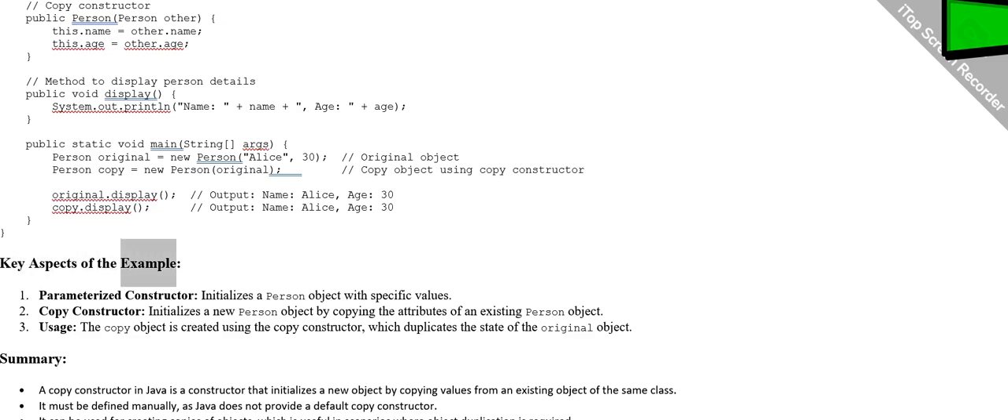Key aspects of the example. The parameterized constructor initializes a Person object with specific values. The copy constructor initializes a new Person object by copying the attributes of an existing Person object. Usage. The copy object is created using the copy constructor, which duplicates the state of the original object.